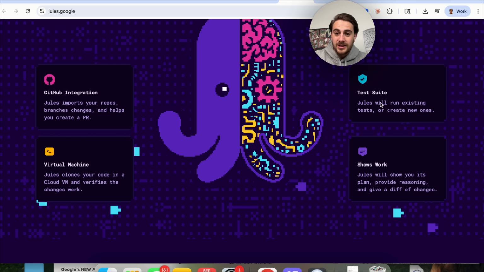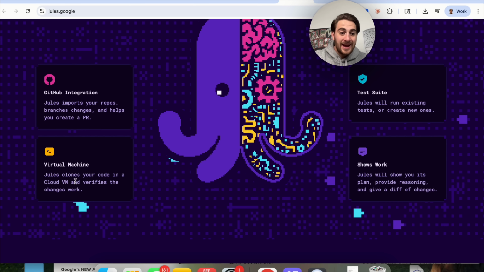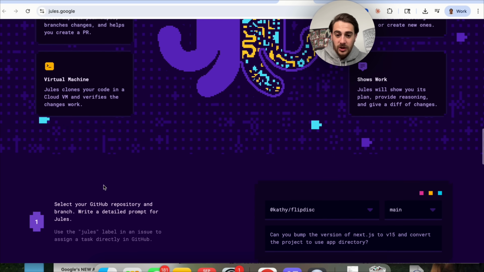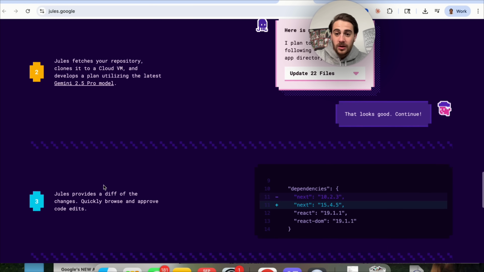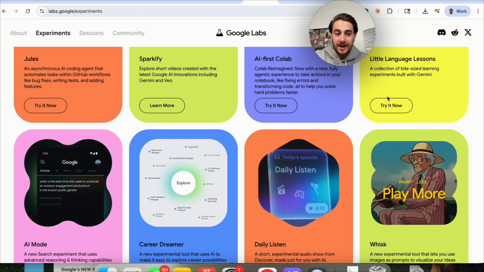You could get this to be a test suite, so it will literally run existing tests or create new ones, and it will clone your code in a cloud VM, and it verifies the changes that actually work, and you could go through and begin to get started with this today incredibly easily. And again, all of these things are going to be free.